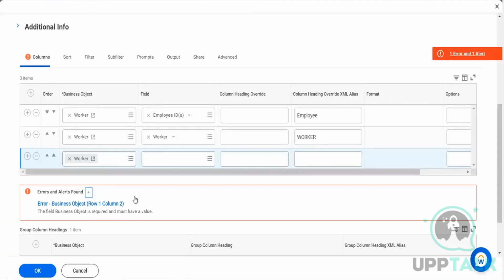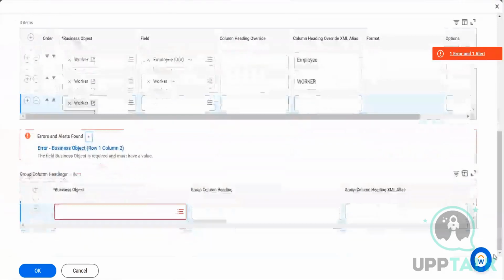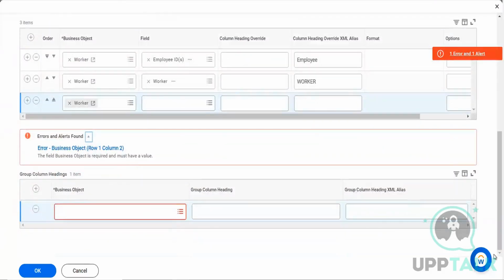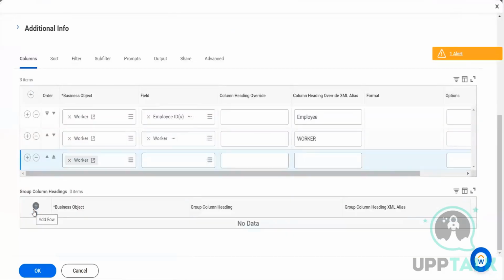So actually, you have to delete the below group column headings. How do I delete that? Yeah, click on minus. Where is minus? I see plus only. Yeah, down. Click on minus. Okay, got it. This is irritating.